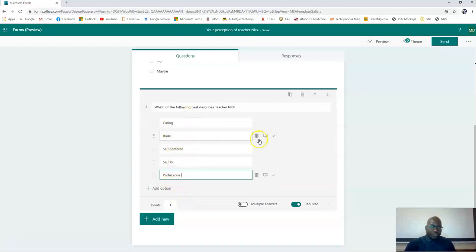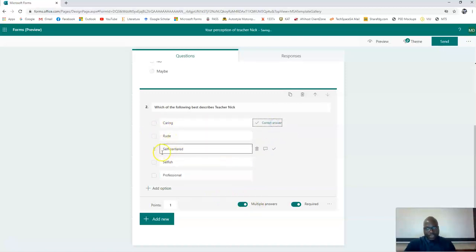Here you can choose, in fact, in any question, you can choose to have multiple answers. All right. So on this one, I'm going to say I want them to have multiple answers. So you can see change from radio group to checkbox. So caring, that spelling there, I don't know. So we're going to say this would be the correct answer. Self-centered, no. Rude, no. Selfish, no. Professional, definitely. All right. So since there are 3 correct answers here, I'm going to say this is actually 3 points.